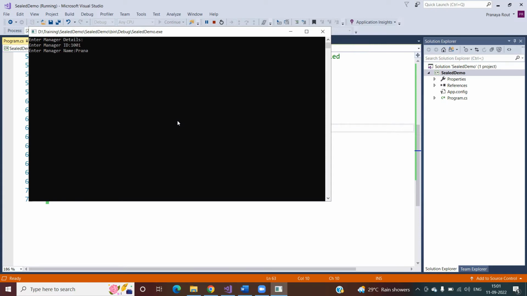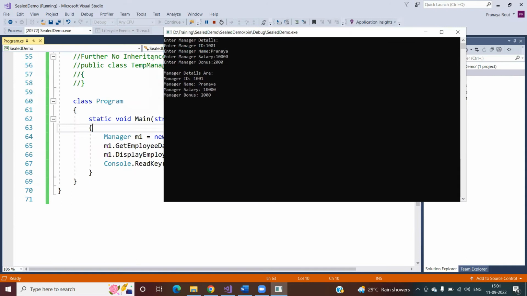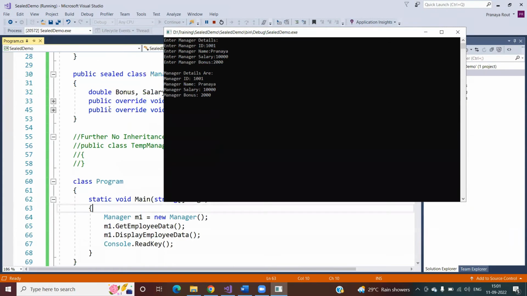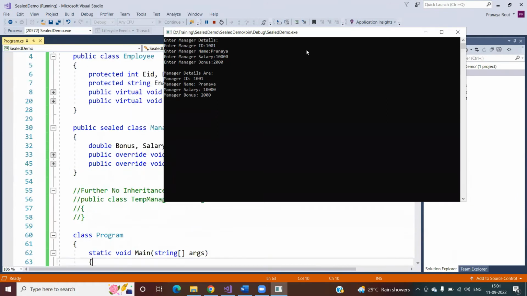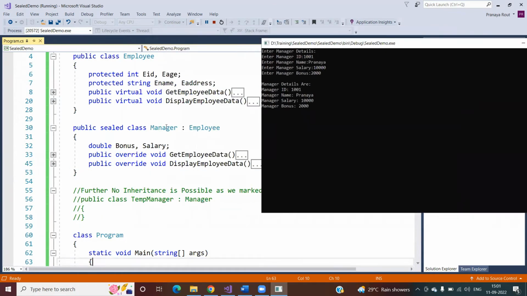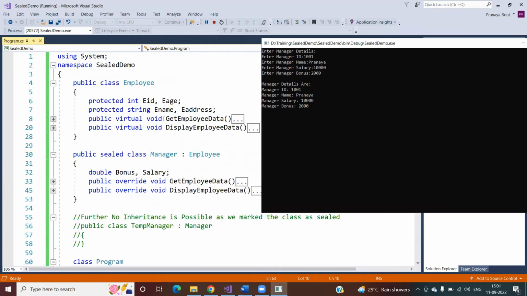Let me enter the name. Then it is asking for the salary. Please enter any value, enter the bonus. I'm entering the bonus. So whatever information I am entering, I'm getting all that information, right? Why is it asking for ID, name, salary and bonus? Why is it not asking address and age? Because this overridden version is going to be executed from the manager class, not from the employee class.